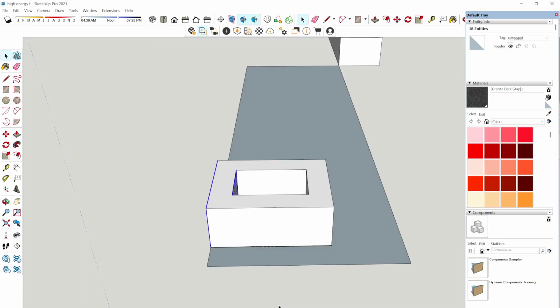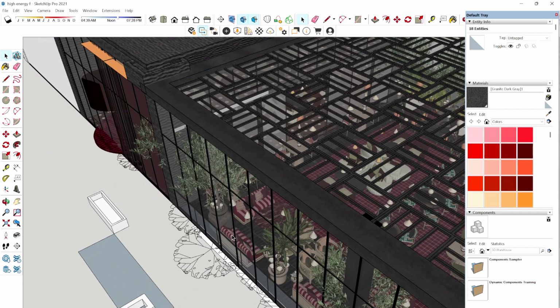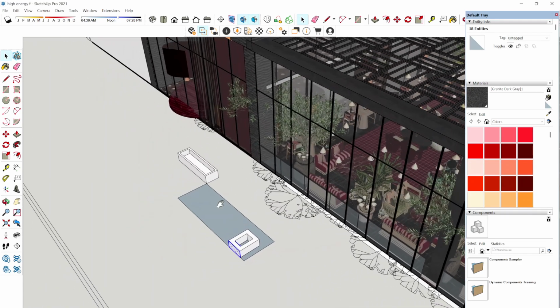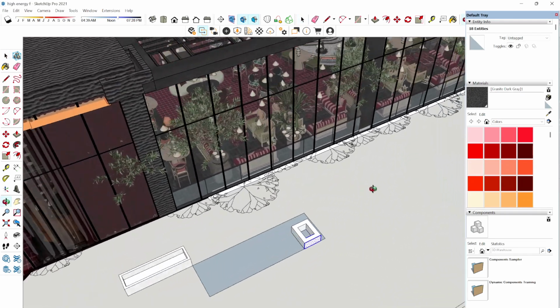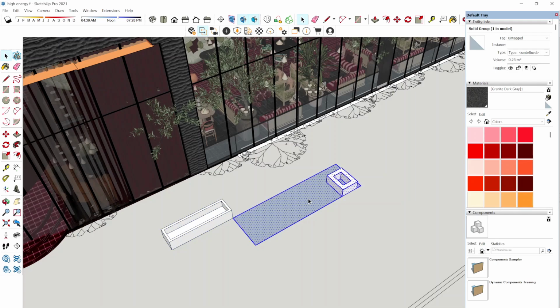So this is a short video about how to work in groups and components. So number one, what is the difference? A group is any group that we make for defining one object. For example, this is one planter, so this is one group, this is one geometry, this can be one group.